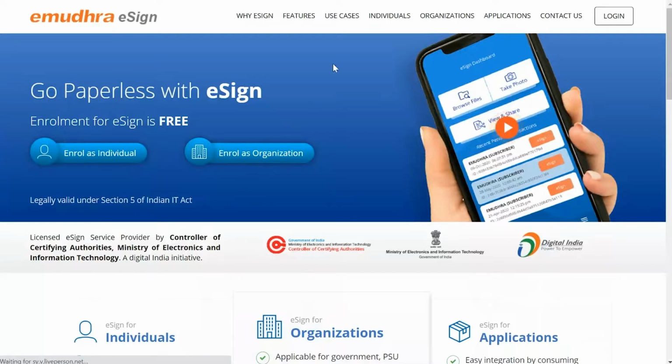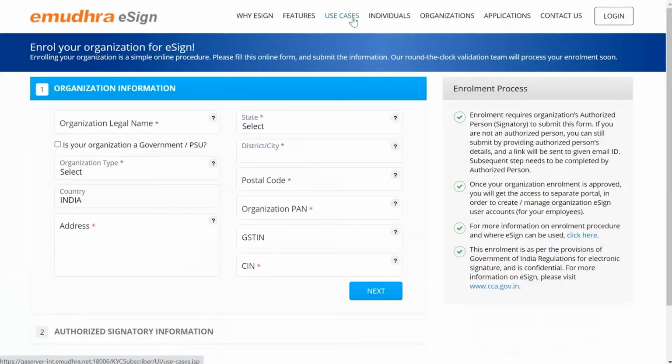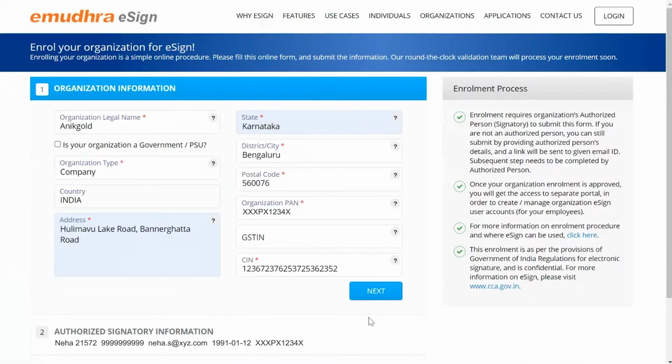On clicking Enroll as Organization, you'll be navigated to this page. The enroller needs to provide organization information, authorized signatory information, and document attachments. Please fill in the organizational legal name, organizational PAN, GSTN, CIN number, and address of the organizational details. Upon completion, click on Next.